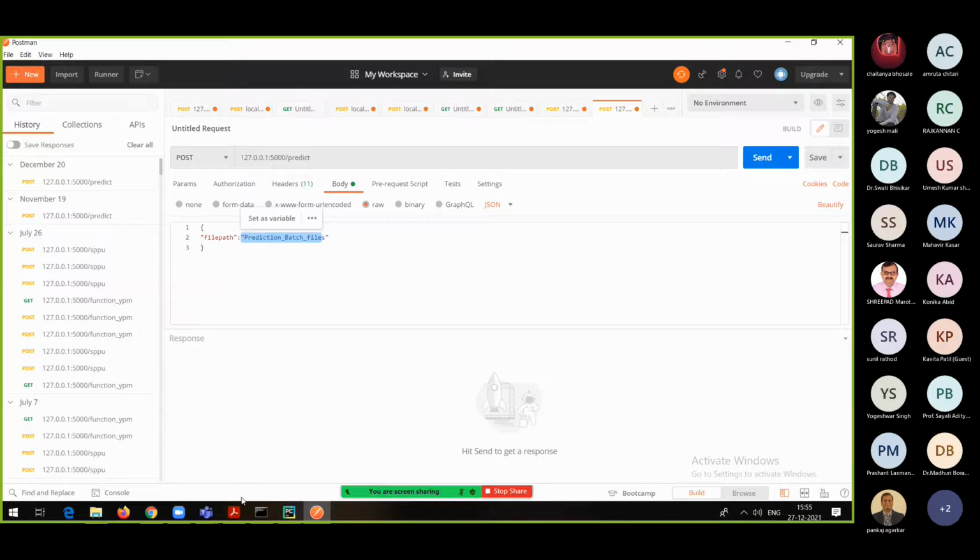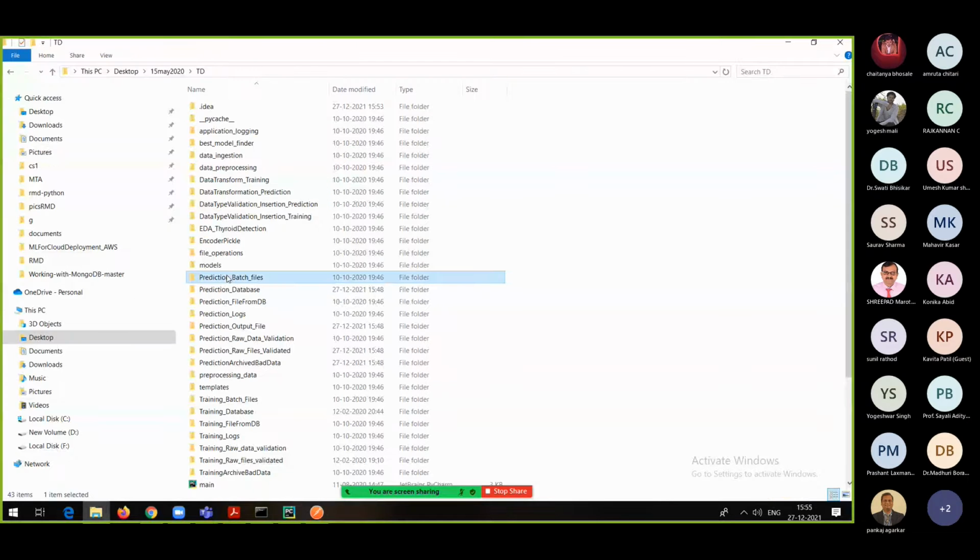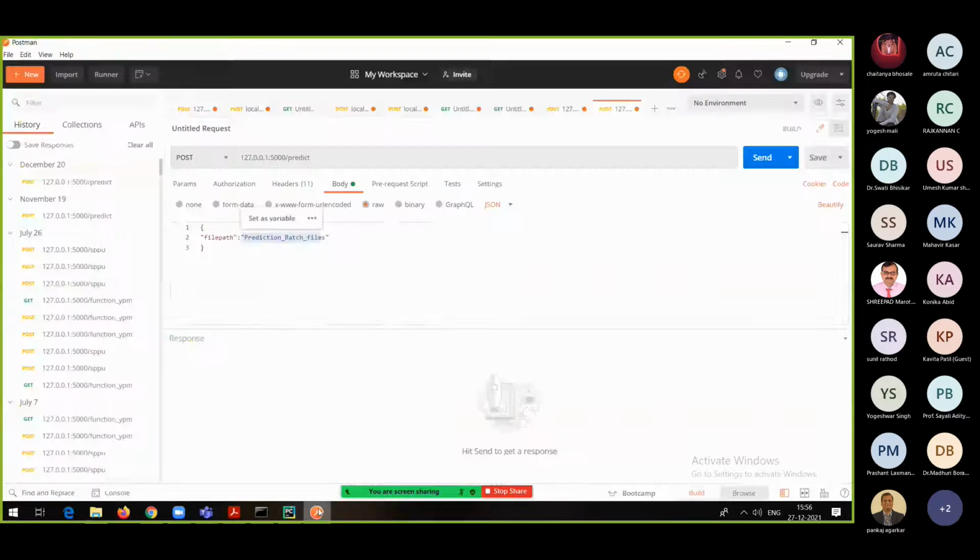So what is this prediction_batch_files, everyone? Prediction_batch_files is nothing but the file for which we want to give the answers to the client, or the file for which we want to find out the class to which a patient actually belongs. Primary hypothyroid, secondary hypothyroid, compensated hypothyroid, or maybe negative. This is what we want to find. It is also going to give us the same answer, but this is another way to run it.